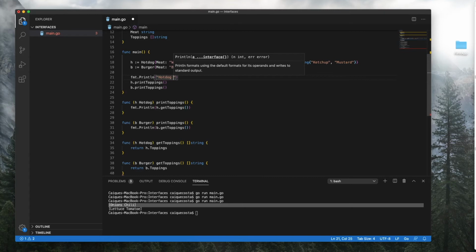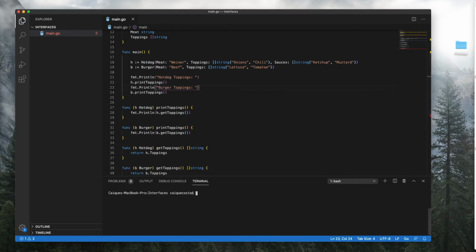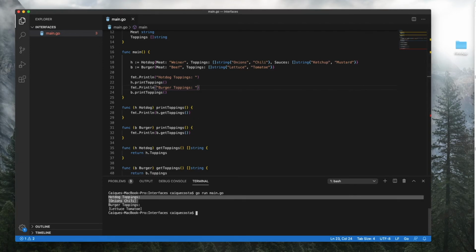Hot dog toppings and then burger toppings. Rerun that. And there we go. It's not that pretty, but you can tell that the hot dog has onions and chili, and then the burger has lettuce and tomato.